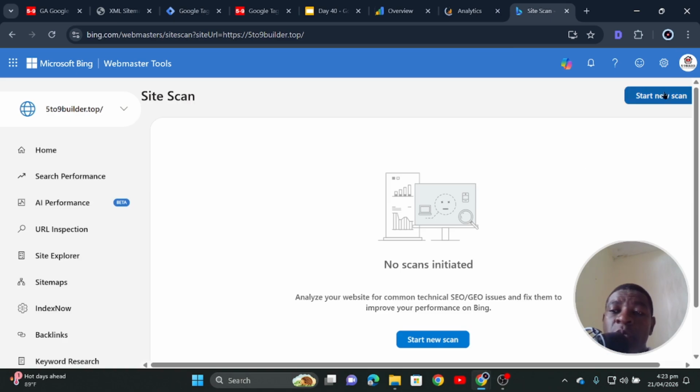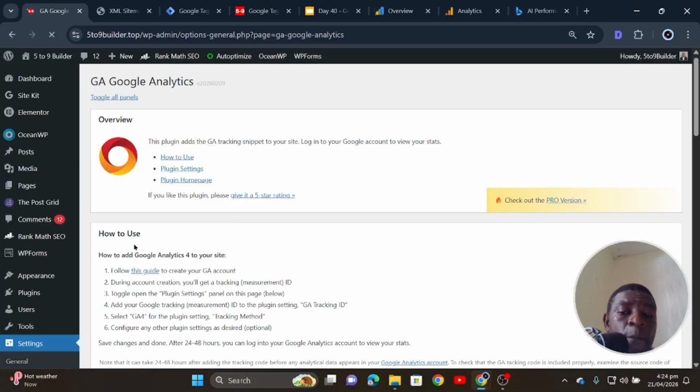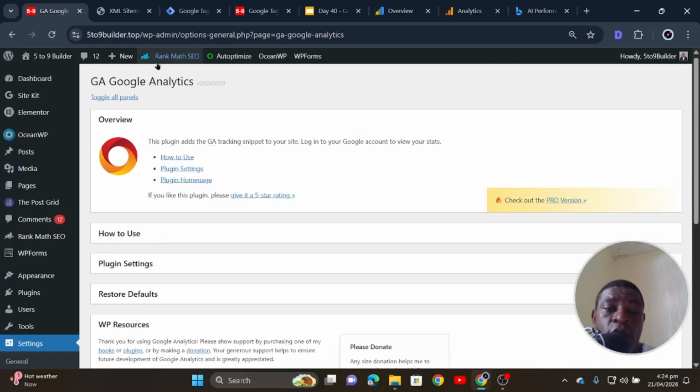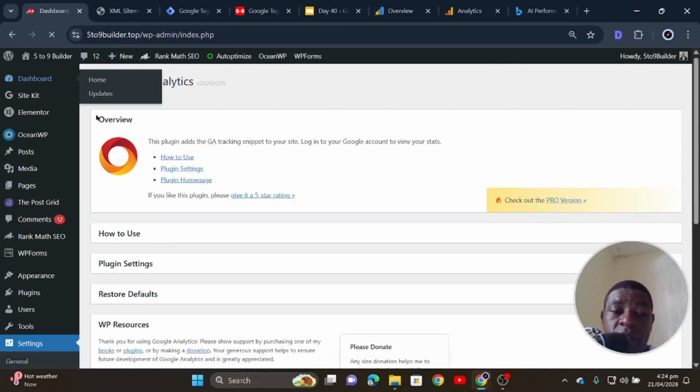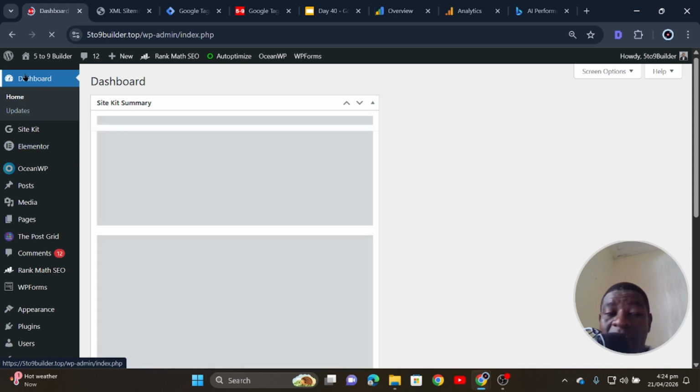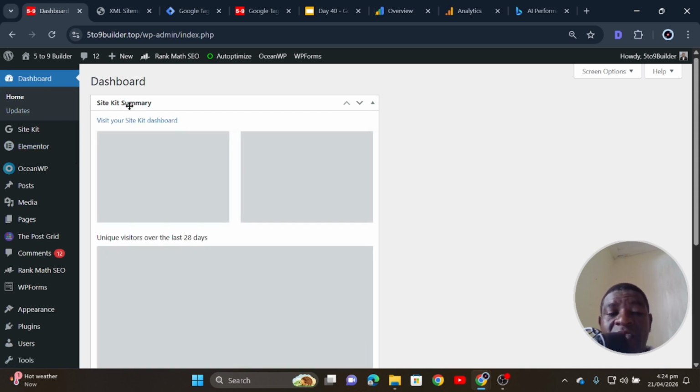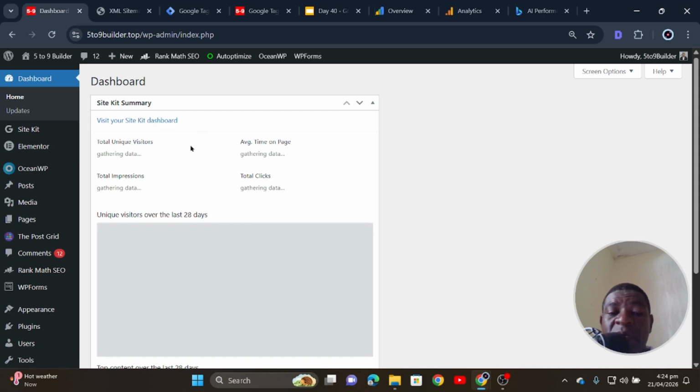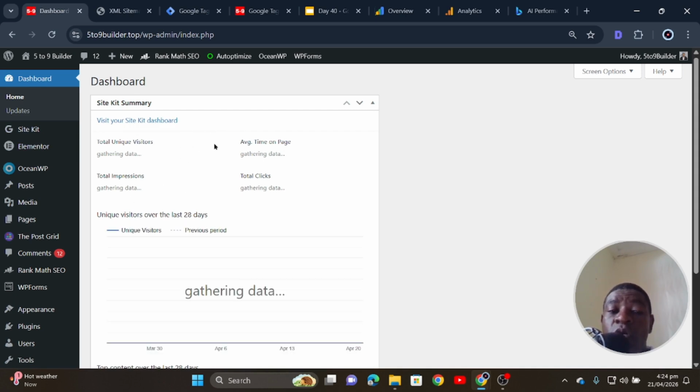Just go ahead and do this, and then okay, so now when you come back to your dashboard, you will see the Site Kit summary. Some of the things that Google is going to gather will be showing here. Your impressions, that is how your content is being shown online, and then total clicks, you will have it also showing over here. Then you have your average time on page. When people come to your website, how long do they stay there? You will see it over here.